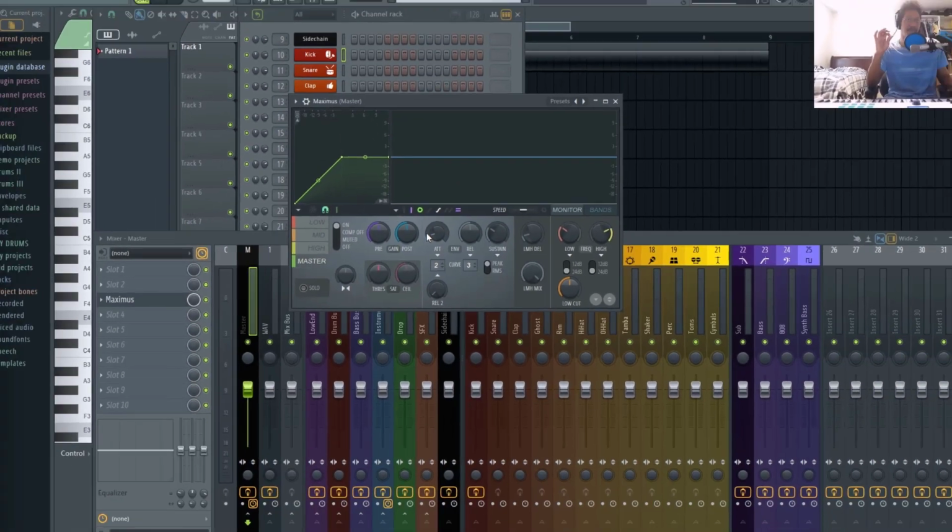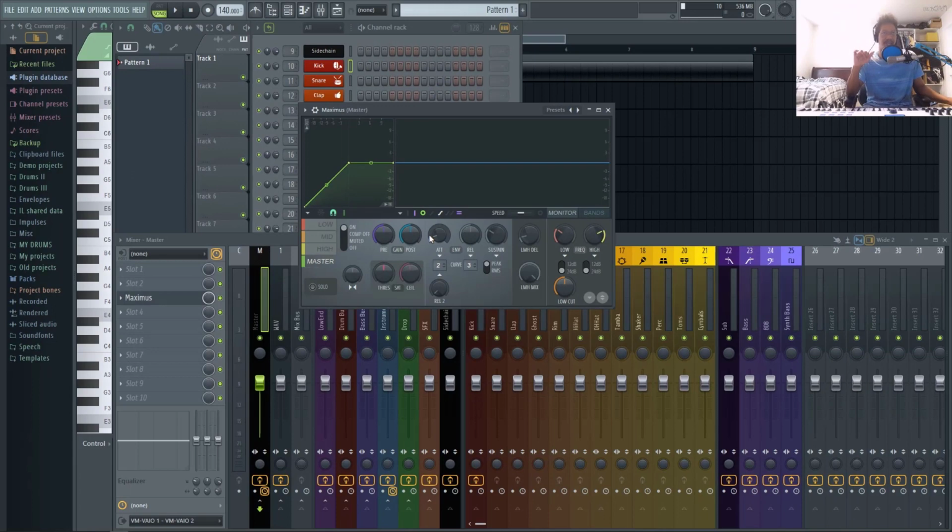That's actually one of the main reasons why I use a plugin like Ozone to catch any of my inter-sample peaks. From there, I throw on the YouLean Loudness Meter where I'm able to actually measure the inter-sample peaks and I can see where the true peak is actually hitting. Ozone gets it right 100% of the time. So I would love to have that capability inside of Maximus as well.